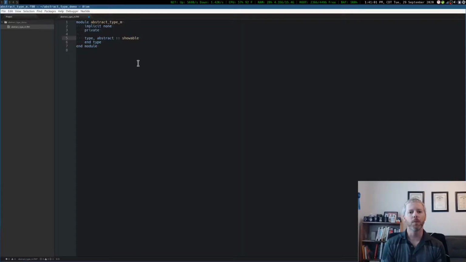So the first thing that this abstract keyword does for us is it actually takes something away. We now are no longer able to declare a variable of this type, and we're also no longer able to construct values of this type. So in practice what that means is I can now no longer say type showable some variable. It tells me some variable is of the abstract type showable. So I can't create a variable of this type.